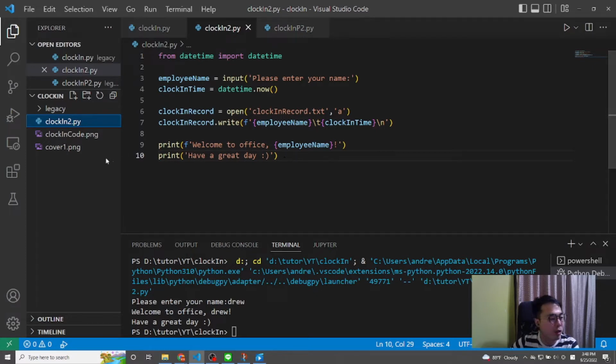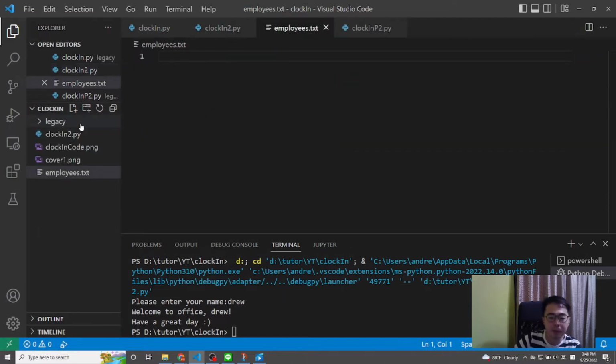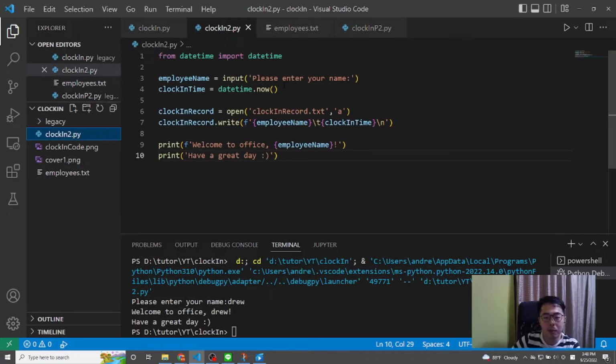Now, because we need to create an employee list, let's make a txt file within the same folder as your Python program. Let's call it employees.txt. Now I want to add some names inside. Let's add Mike, Mary, and save it. So let's get back to the code.